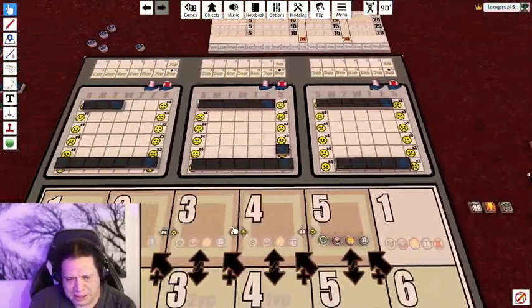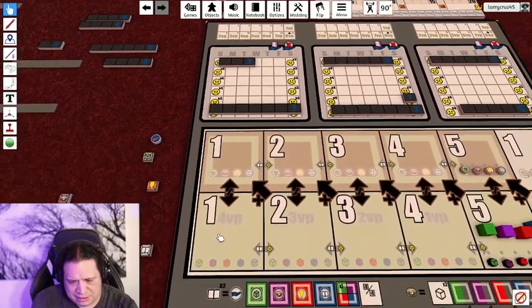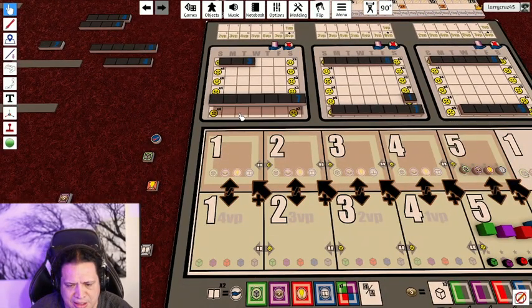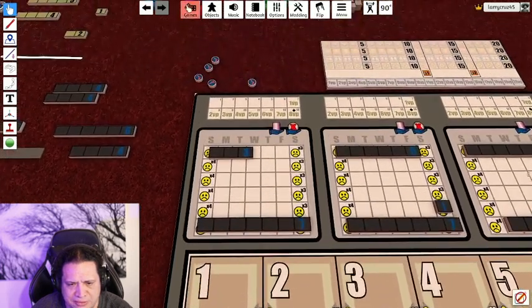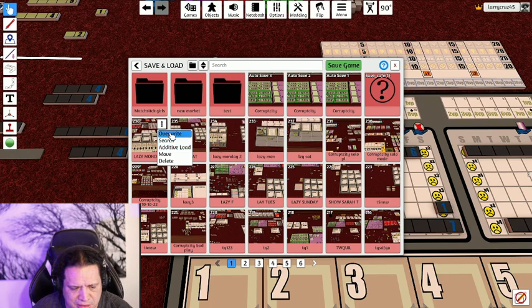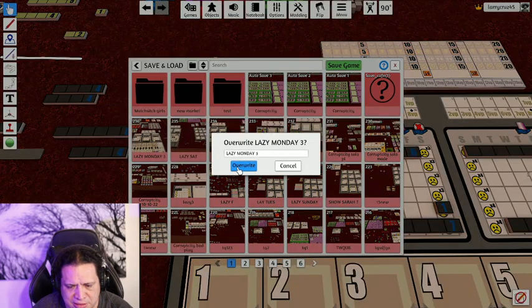All right. Yet again, something else that I wanted to look at was trying to get the game a little bit less fiddly. So now that we got that, let's go ahead and save it. We'll go ahead and overwrite that.